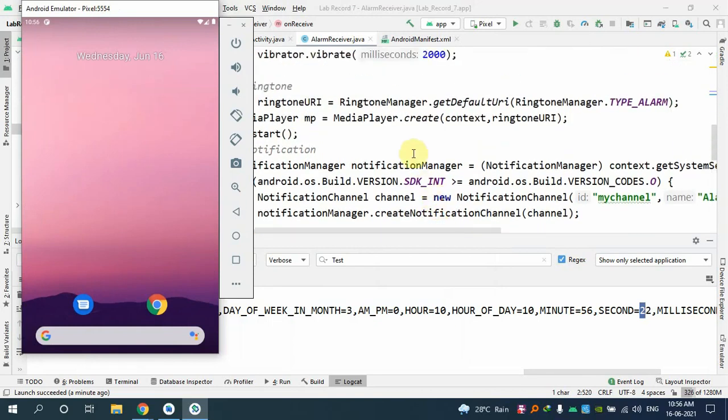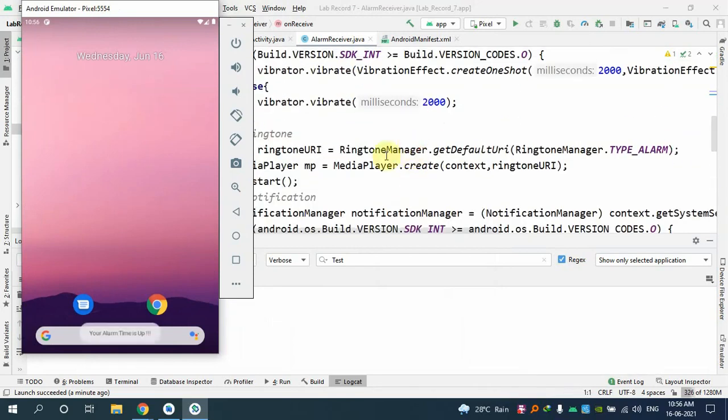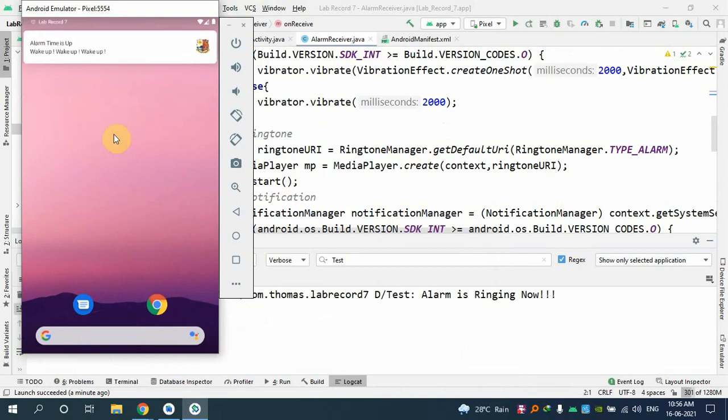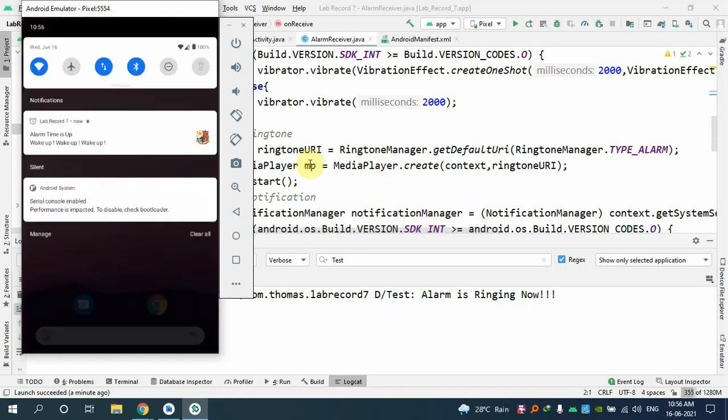Number one is the alarm time is up. Toast came. A notification sound came and the alarm tone. Normally, what alarm tone in the default phones will be there is now ringing. I hope you are able to hear that. So the alarm tone rang and it stopped because I just put it as a media player to start. I didn't keep it on loop.